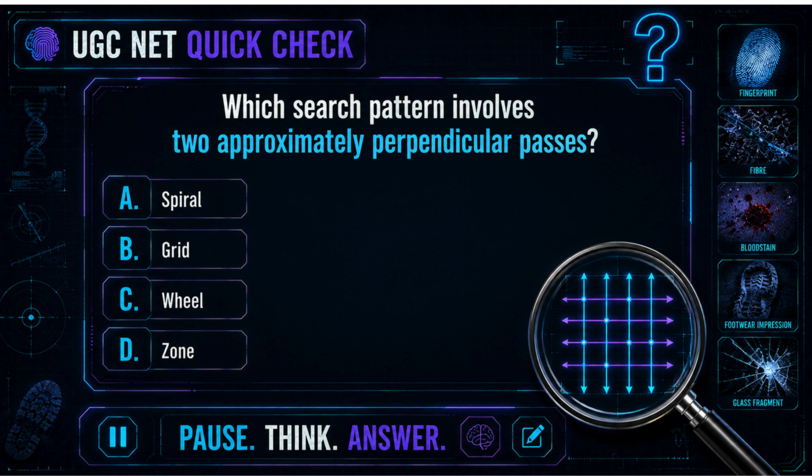The selection of a search pattern depends on factors such as scene size, scene type, terrain, expected evidence, environmental conditions, and available personnel. And most importantly, systematic searching helps maximize evidence recovery while reducing the possibility of overlooking, disturbing, or contaminating evidence. Now, here's a question you may encounter in a UGC NET style examination.